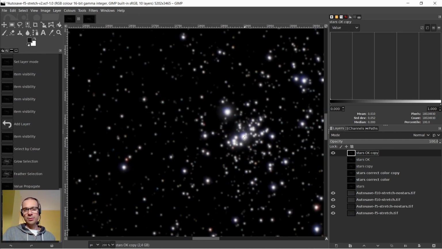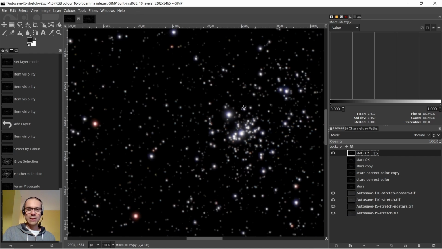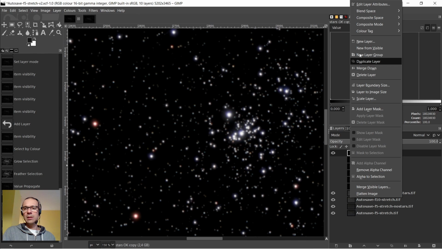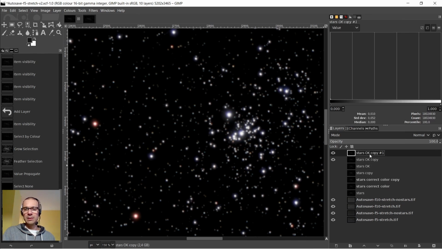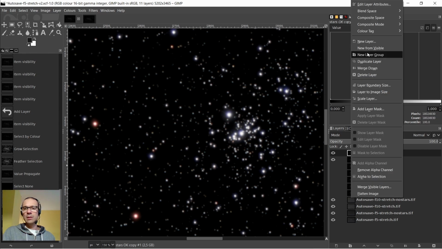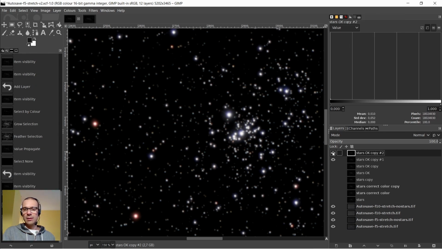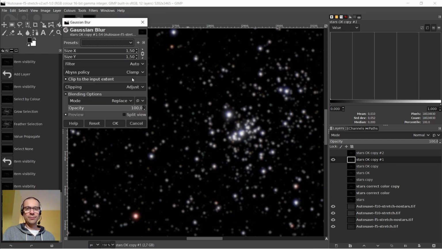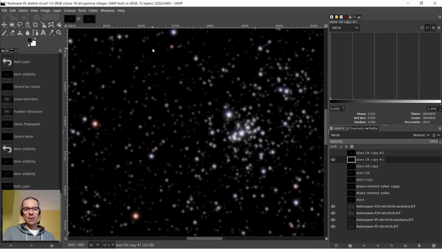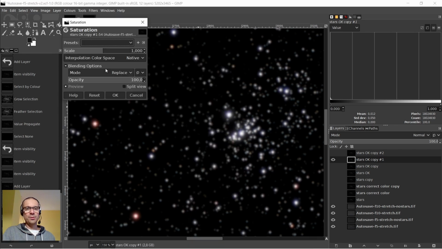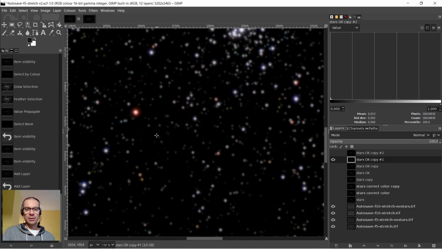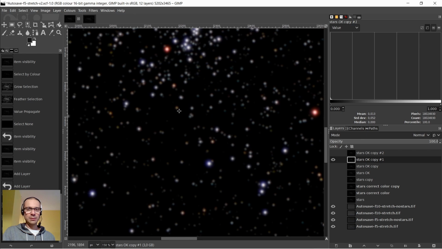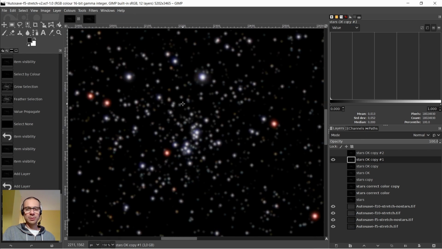And now I will try to improve the saturation, increase the saturation. So I will again make duplicate of this layer, maybe another one, and I will blur the bottom one, Gaussian blur. Okay. Colors, saturation. Let's go up with the saturation. But let's also not overdo it, because as you can see, the stars begin to look unnatural.